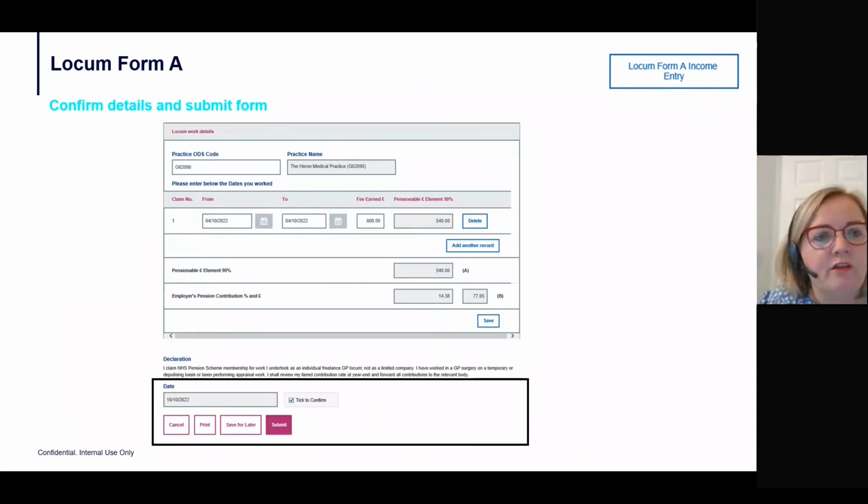Continuing with the Locum A form that's successfully entered, if we have the dates and the fees, it will calculate the pensionable element of that fee, and the form will calculate the employer's contribution. We'll save that, and then we just tick to confirm, today's date will populate, and then you'll click to submit.